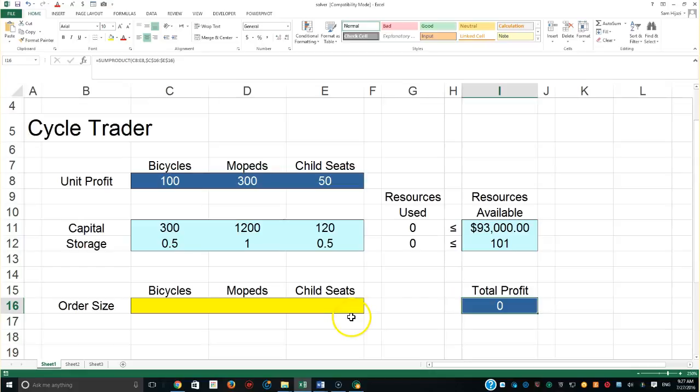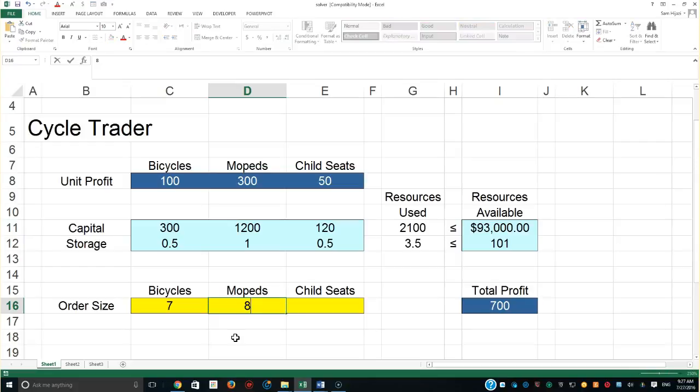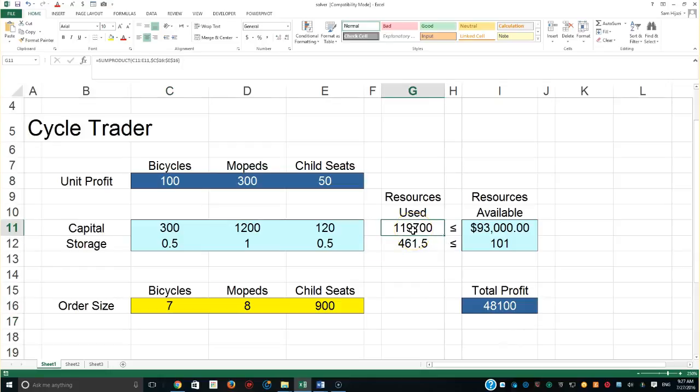So let's go ahead and test it before we even run it. Let's assume that we produce 7 bicycles and we get 8 mopeds, and we end up, let's say, producing 900 seats. Okay, our profit is 48,100. We're still under the constraints. However, look here, we already exceed the limits of the storage, so this is not going to be a good solution for us. Also, the profit maybe is not the highest possible.